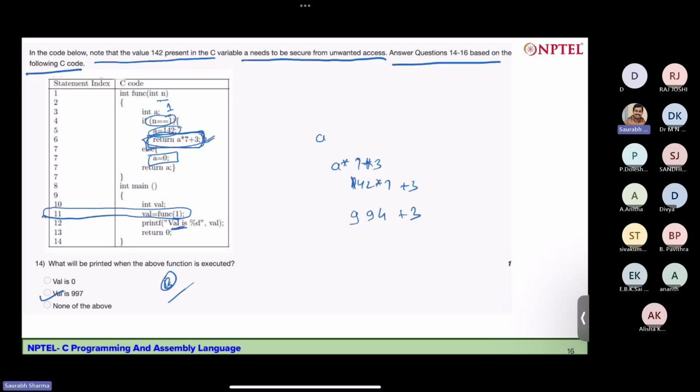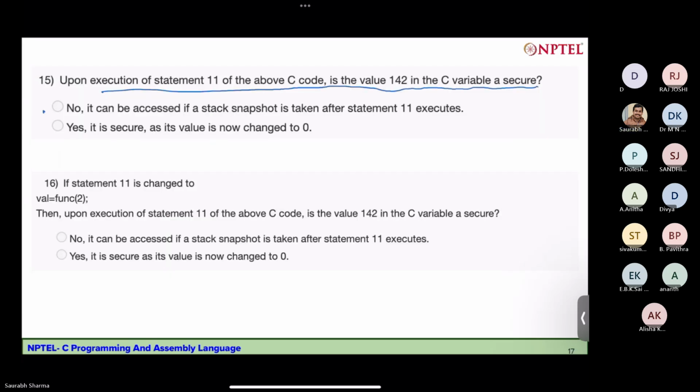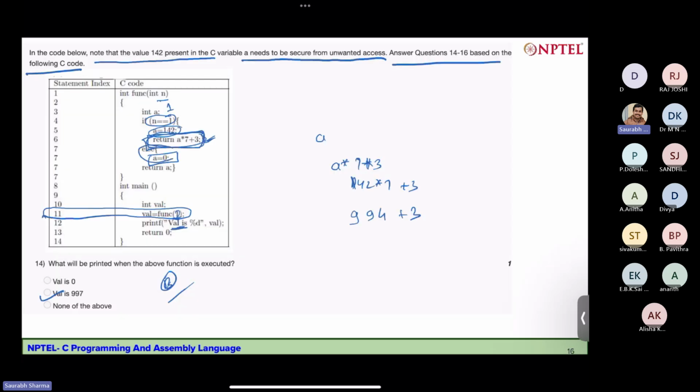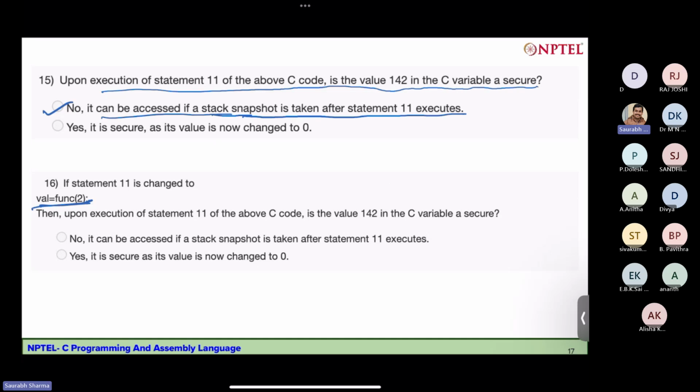Yeah, stack cleanup will not be done. So that's why it can be accessed if the stack snapshot is taken after statement 11 executes. If we change it to function 2, it will go to the else statement and it will actually clean up the things. So yes, now it changes to 0. There is nothing more to care about.